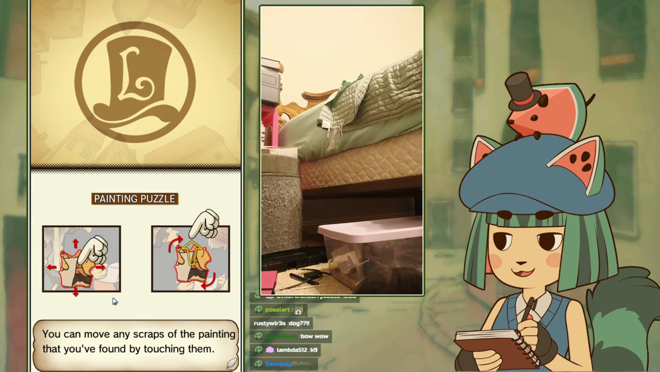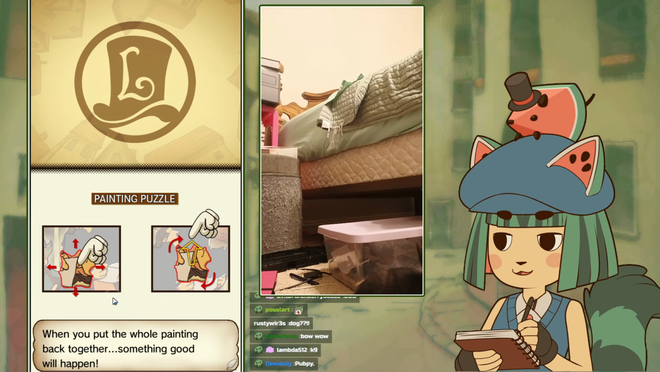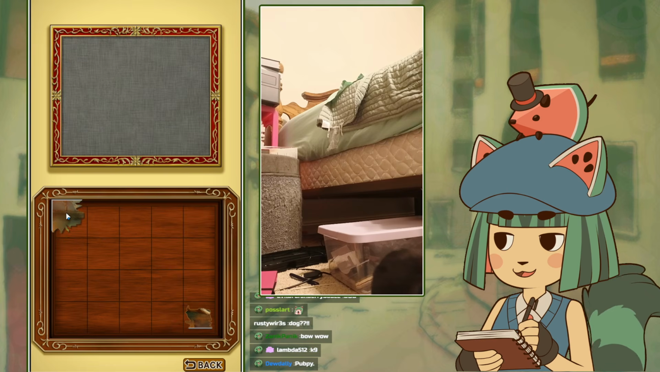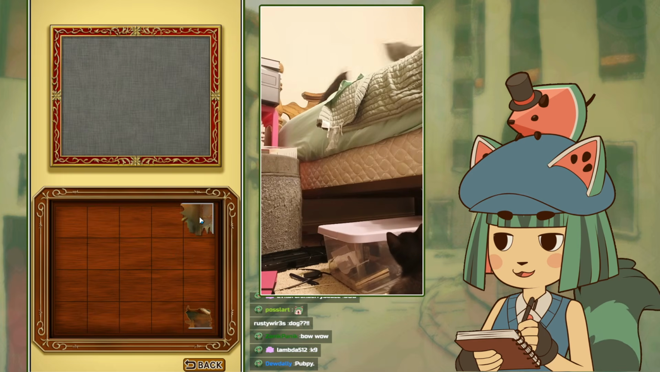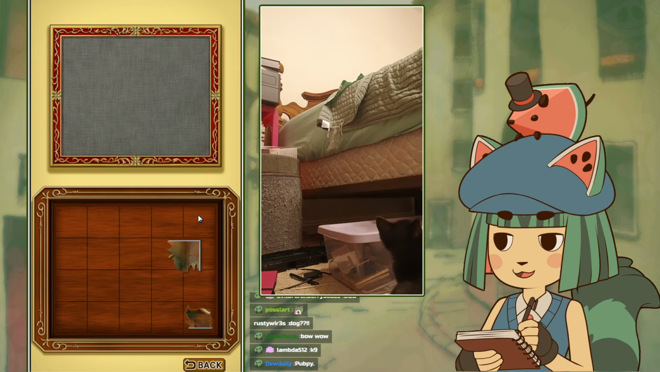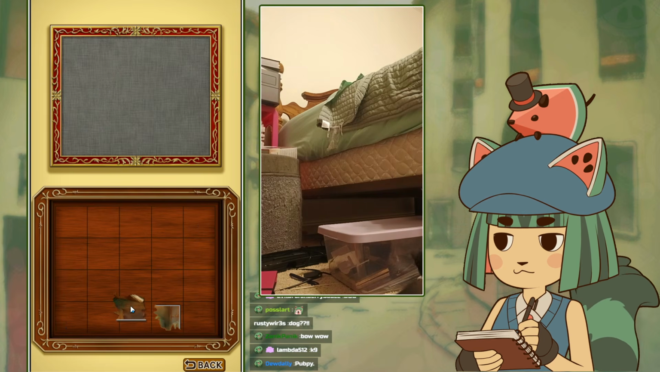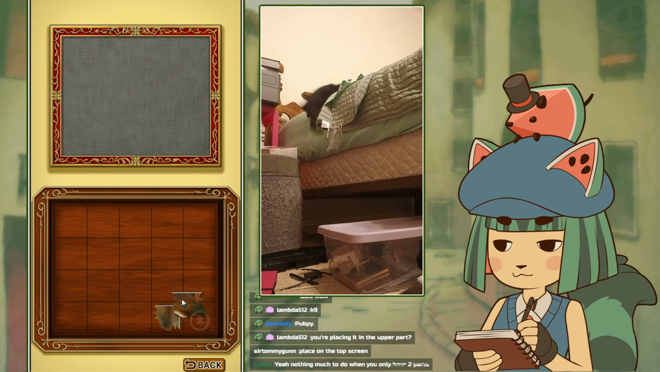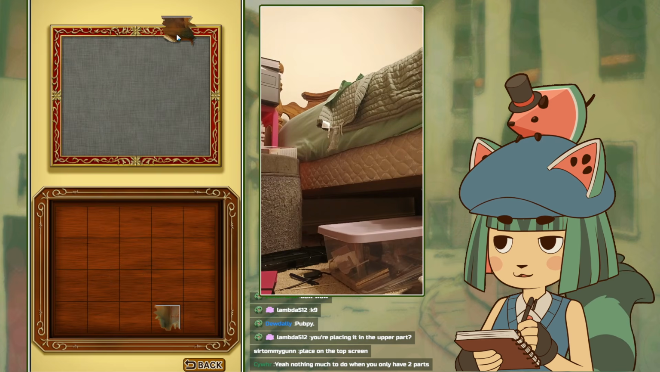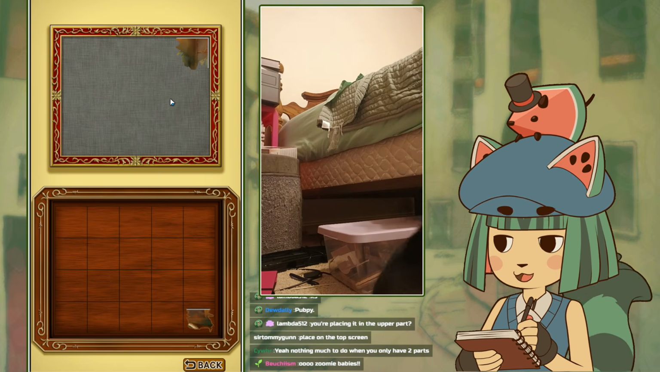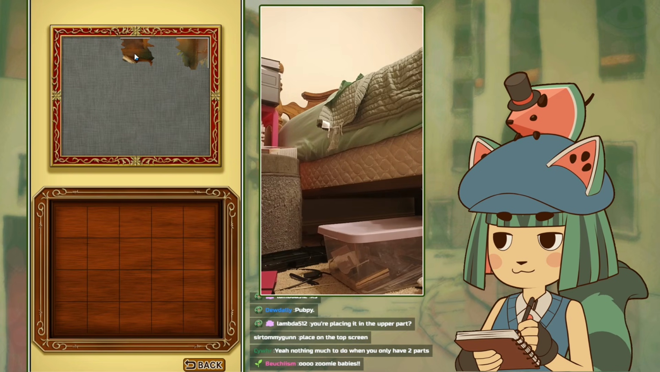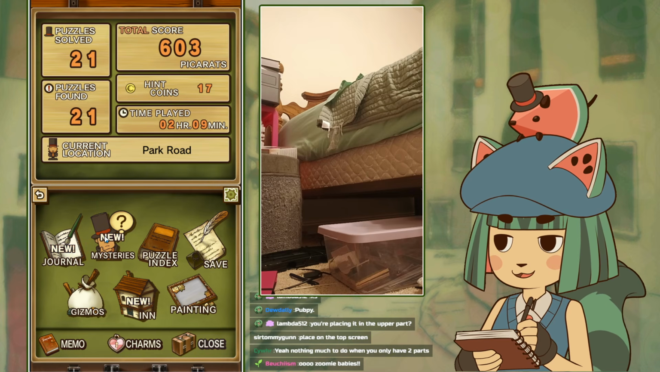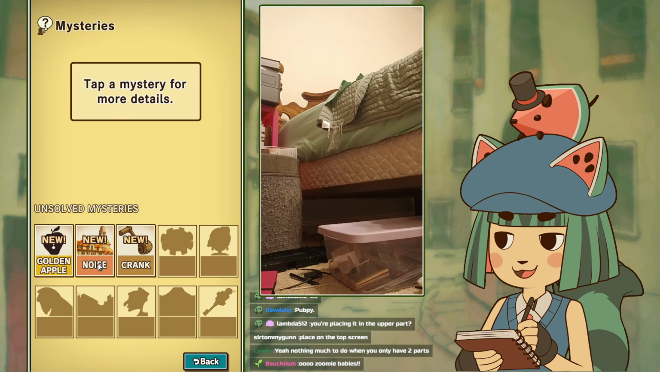And then the painting. Final 20 pieces to reassemble the picture. Yeah, I see. I bet it's like this. Oh. Oh my god, I'm crossing the screens. Fucked up. I like that. Mystery. Crink. Noise. Golden apple.